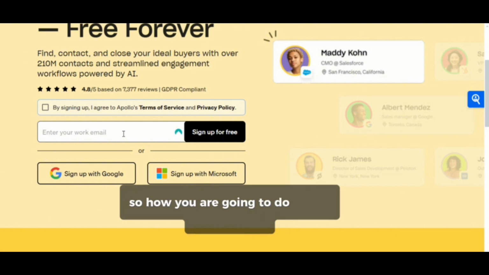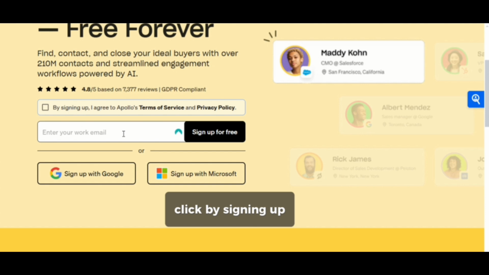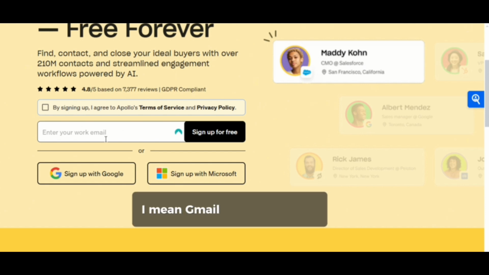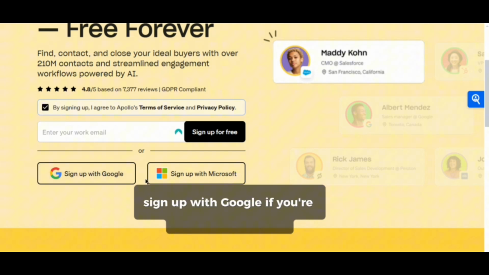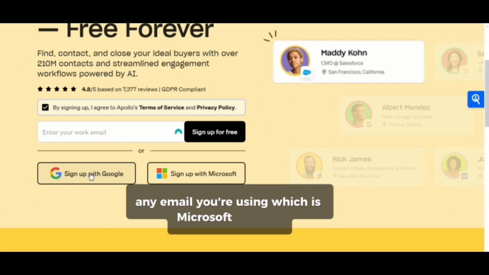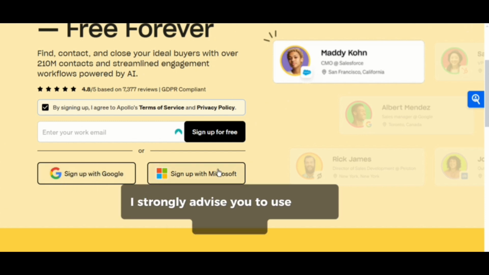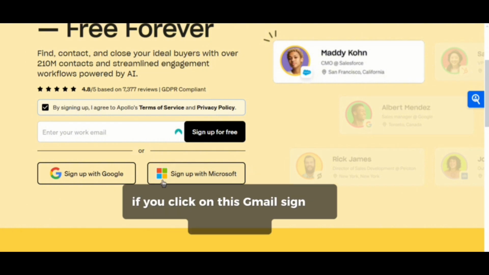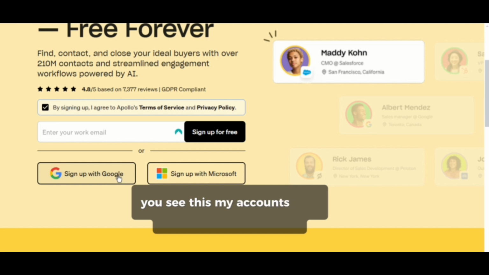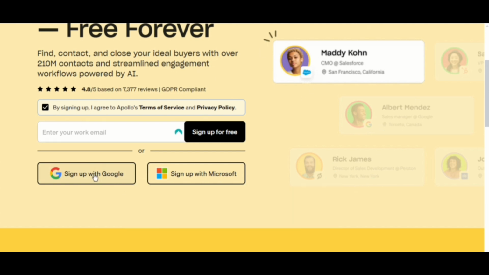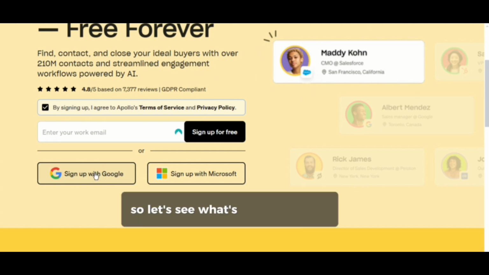How you are going to do that is very simple. Click on sign up. If you are using a Gmail account, click sign up with Google. If you are using Yahoo, Microsoft or Hotmail, any Microsoft email, you can click that, but I strongly advise you to use a Gmail account. If you click sign up with Gmail, you see all the Gmail accounts I added to this Google Chrome, it will automatically direct me there. So now I'm clicking on sign up with Google. Let's see what will show us.